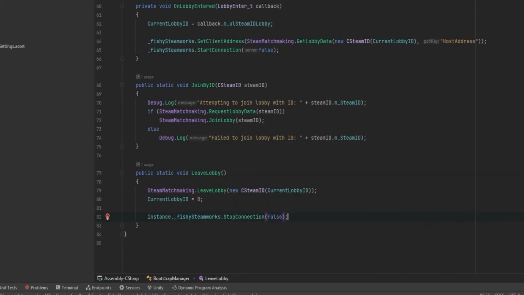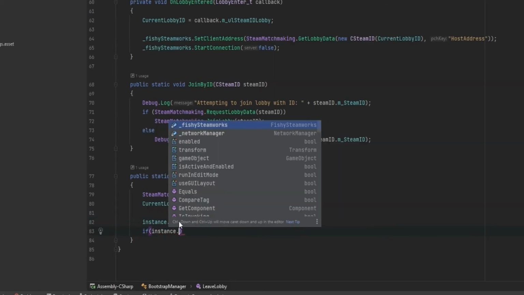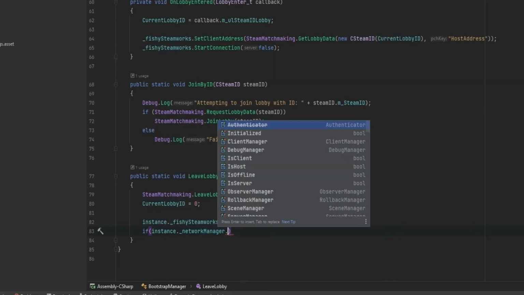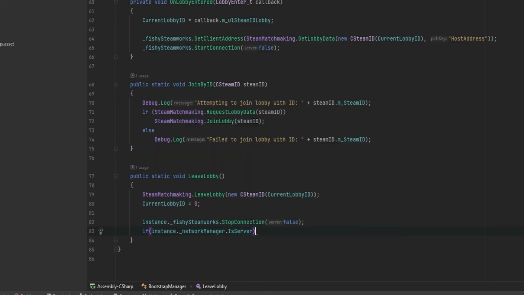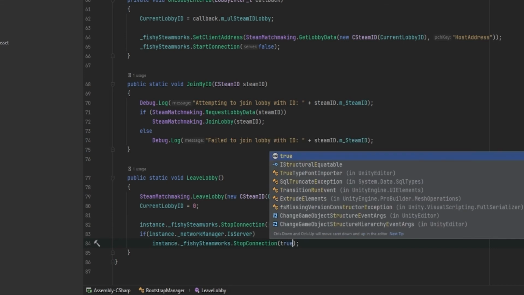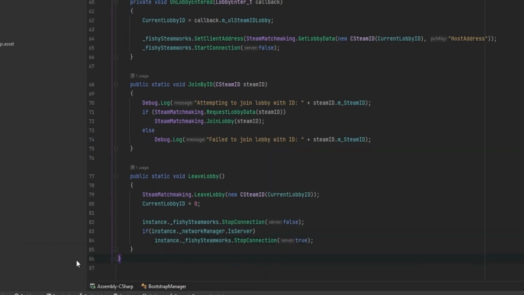._fishySteamworks.StopConnection. And we want to stop the connection as a client always. In all cases, we're going to be a client because this is a peer-to-peer setup. And then we can also just quickly grab the instance's NetworkManager and just check, are we the server? So if we are the server, we also want to stop the connection as the server. So like this, and just set it to true. Now we're also successfully stopping the connection as a server.